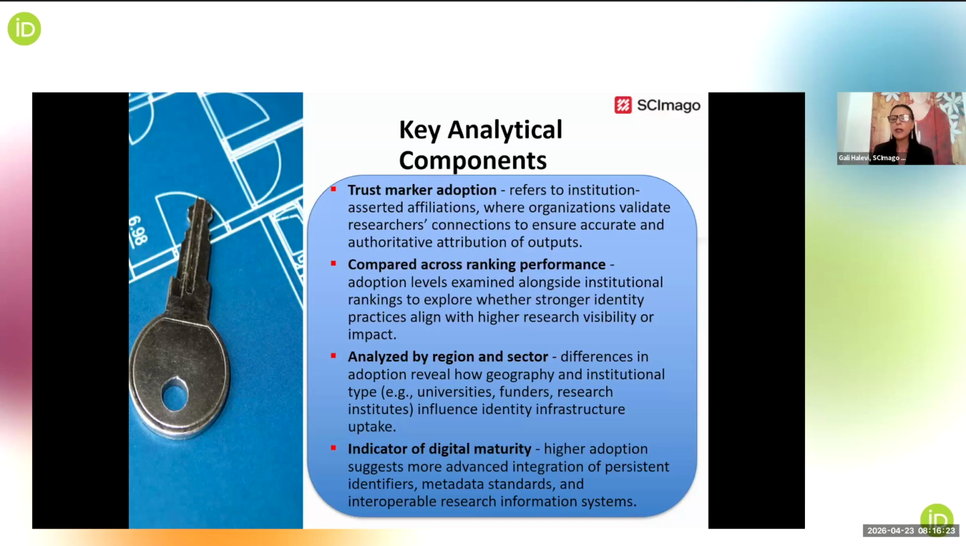And finally, we have analyzed the data to discover whether higher adoption really suggests more advanced integration of persistent identifiers and metadata standards and interoperability research information systems. So are these institutions also advanced in their management of their research output.